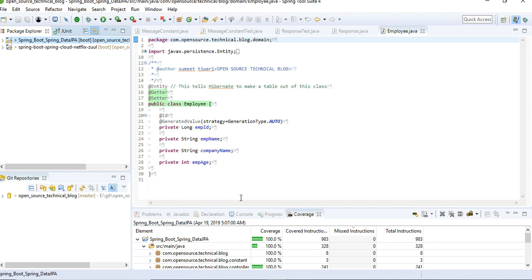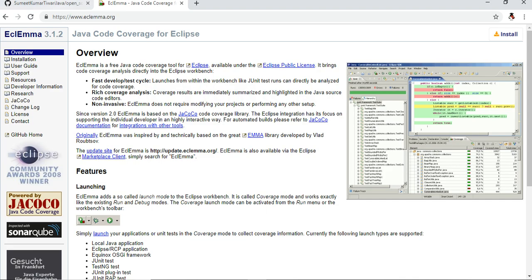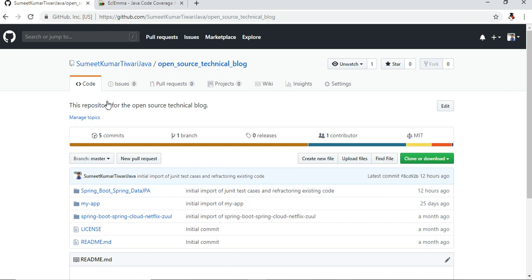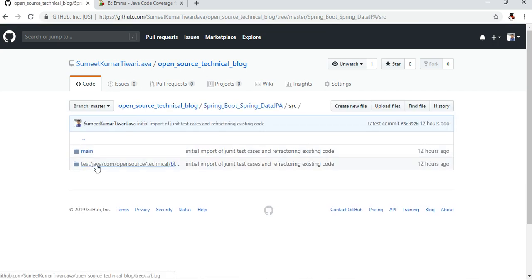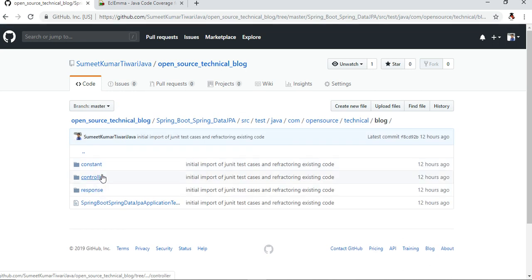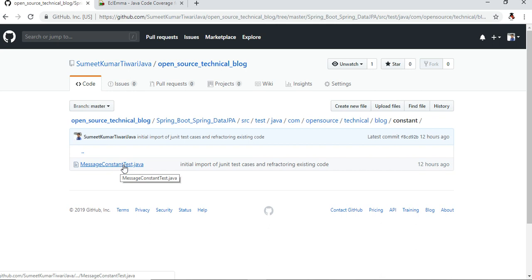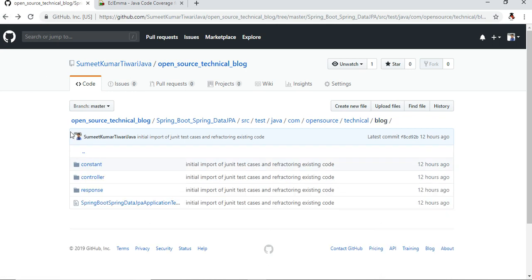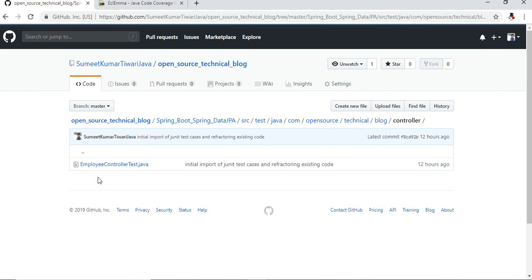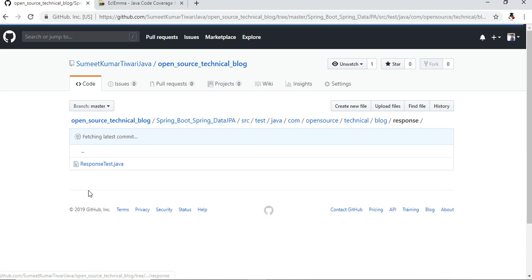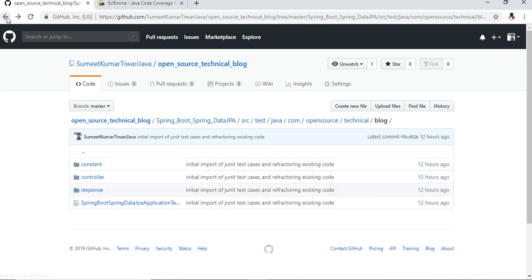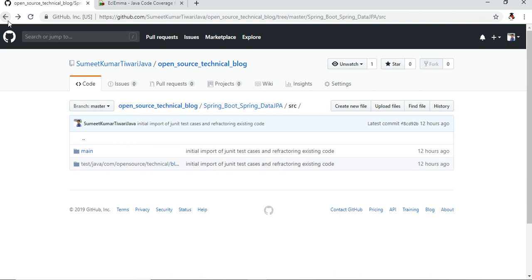Yes, this is pretty much it, and I have already pushed the code to my project here in Git. If you go to this particular project and inside the test cases, you can find all the classes here, like the constants test class, the complete controller test class, and the response test class. All the code is there in Git in this open source technical blog.